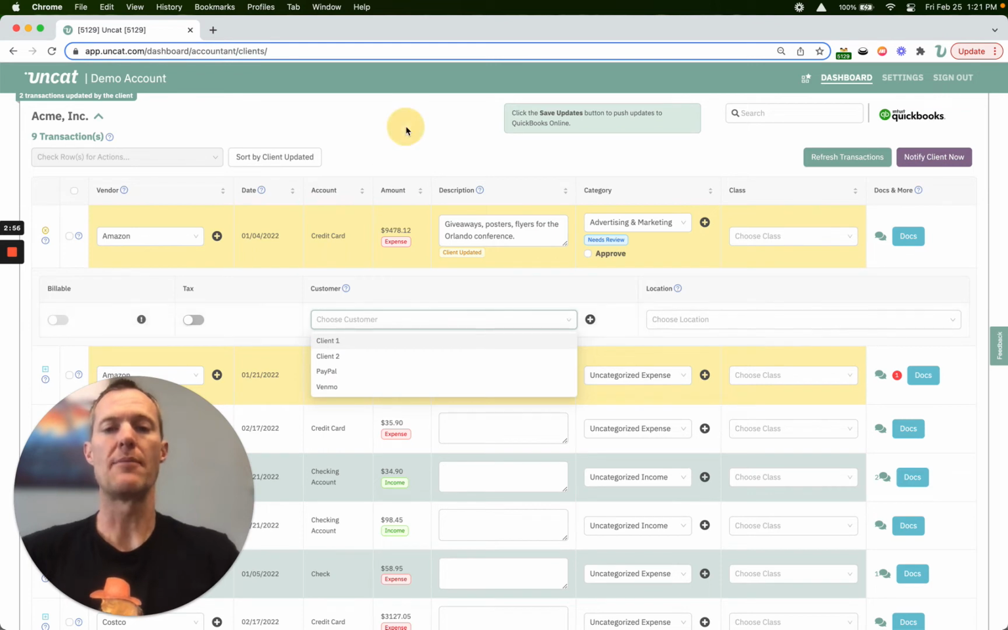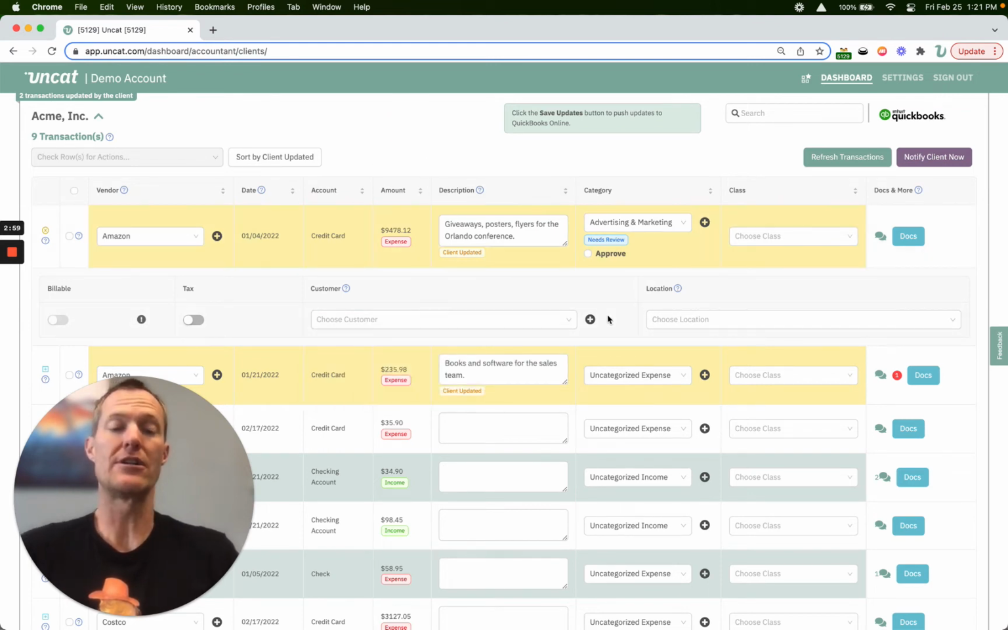So the primary function of the dashboard is to review the uncategorized transactions you have for that client and also to see if they've updated them. In this case, you can see 2 have been updated by the client. This first one is an example of if the client were granted that superpower setting. The second is an example if it's a default setting client. The default setting in Uncat is that the client can provide a description and optionally a receipt, and that's it. So most clients are not updating transactions with categories or other classes.